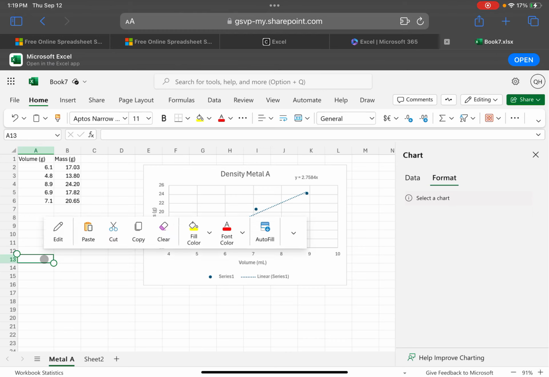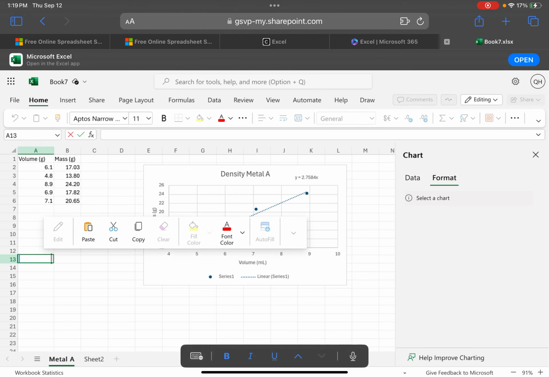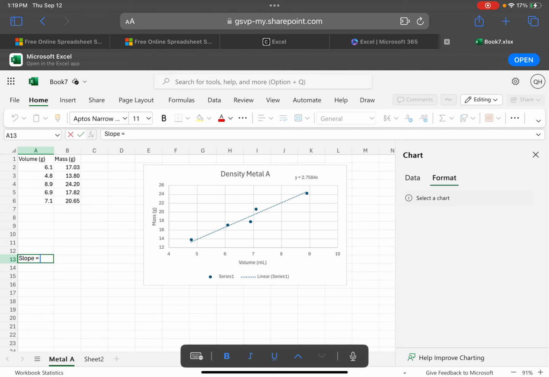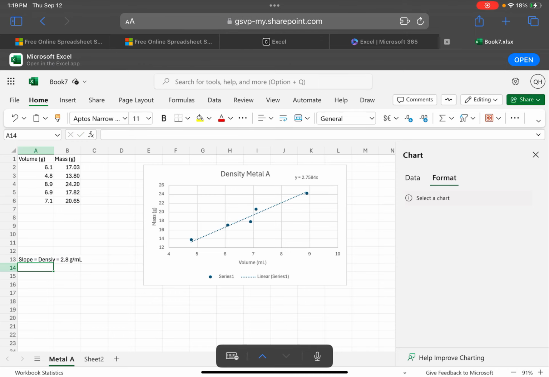So if this has 4 and I divide it by 2, then it means that when it comes to my slope, I'm going to type this in here, my slope, which is going to be equal to my density, is going to be equal to, when I take that 2.7584 and reduce it down to 2 sig figs, 2.8 grams per milliliter. And here we go. So that would be my density.